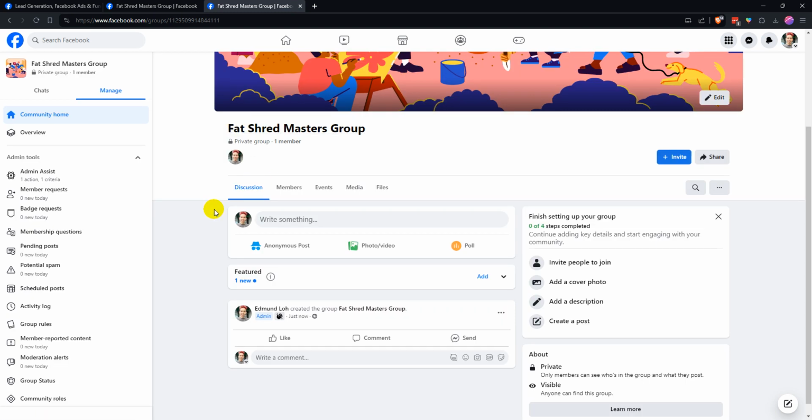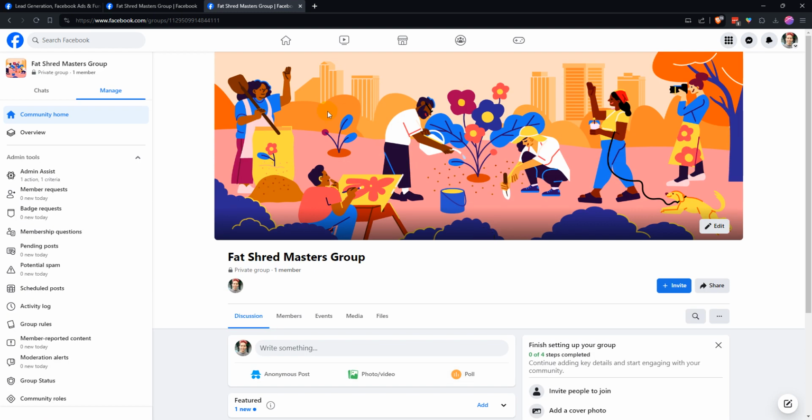And hey, what do you know? We've already created our group just like that. You can see how easy that was. However, we're still not quite done yet because we want to do a bit of customization. So I think the first obvious one is that we could use a cover photo here.